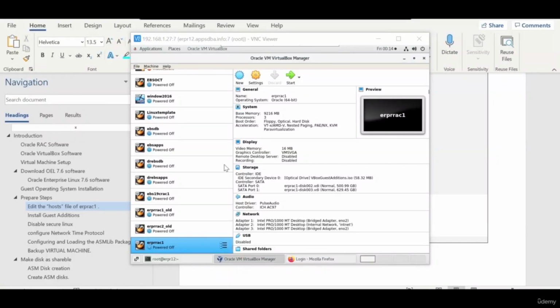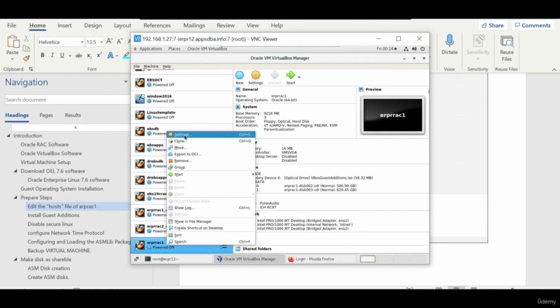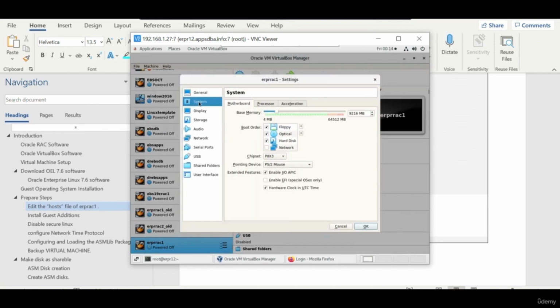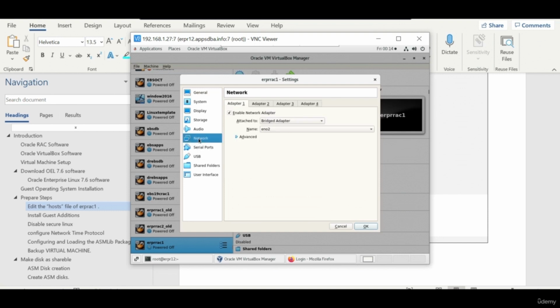Hi everyone. In the previous session we have installed the operating system. This is our VM, the name which I've given as ERP RAC. The first thing you can do is go to properties and increase the RAM to 9 GB, and also the network. As I told you, we need 3 networks. First is the bridged network, second one is the internal network, and third one is the bridged network. Okay.